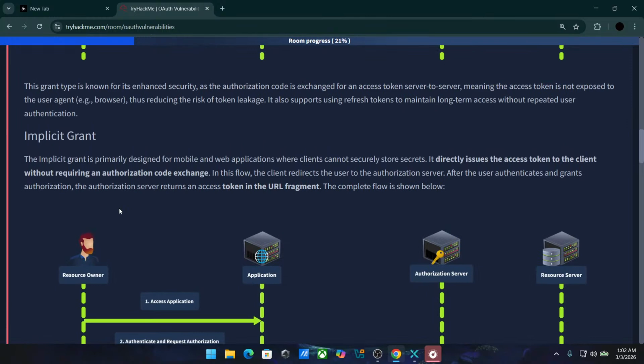The grant type is known for its enhanced security, as the authorization code is exchanged for the access token server to server, meaning the access token is not exposed to the user agent, thus reducing the risk of access token leakage. It also supports using refresh tokens to maintain long-term access without repeated user authentication.